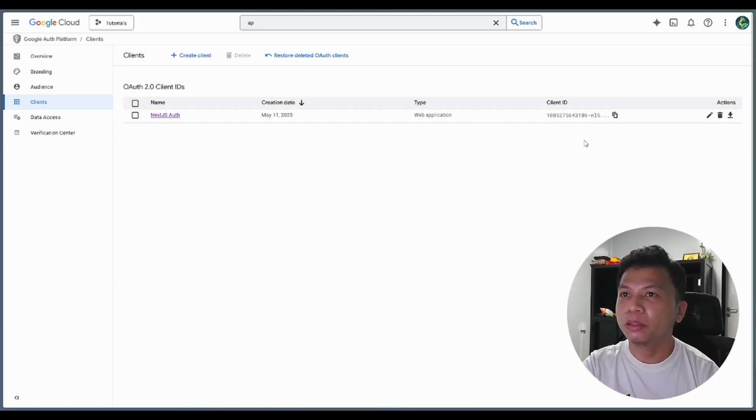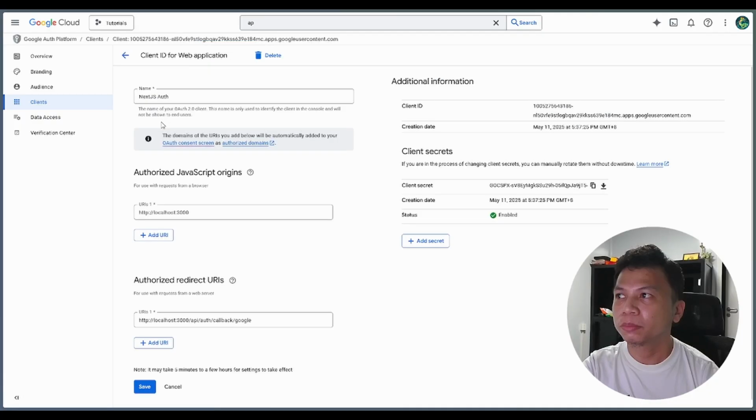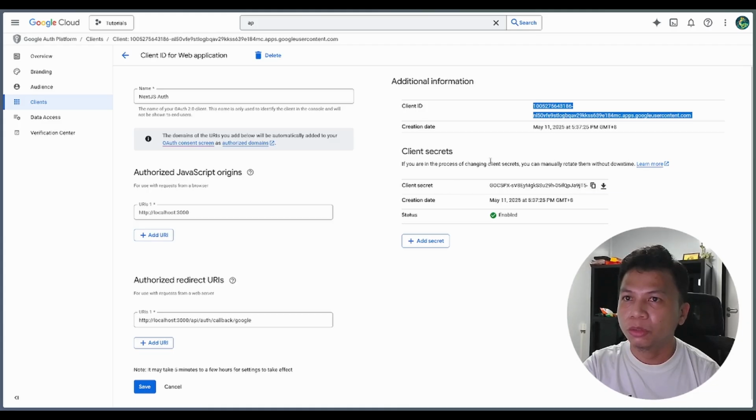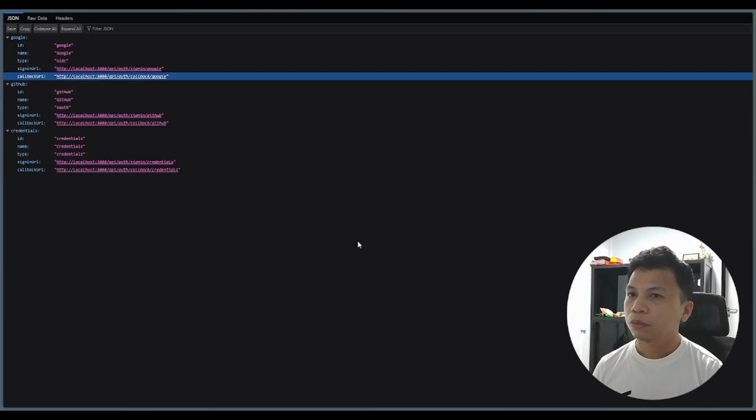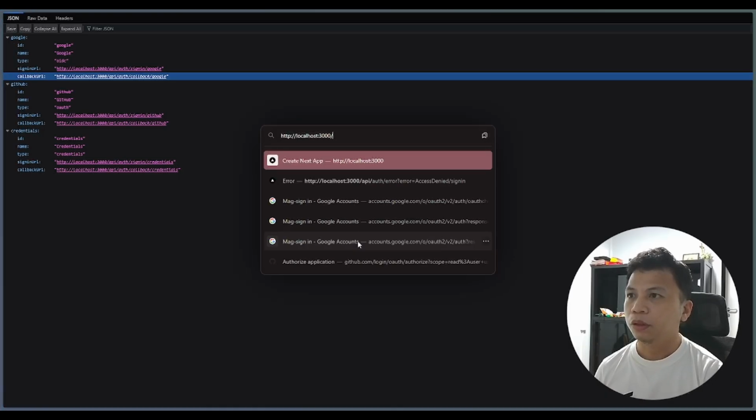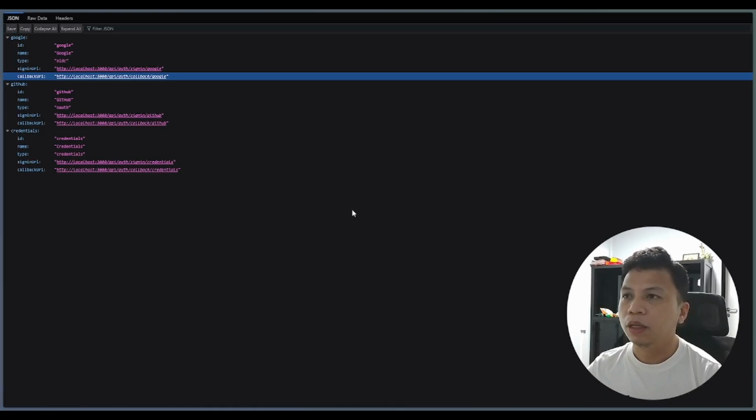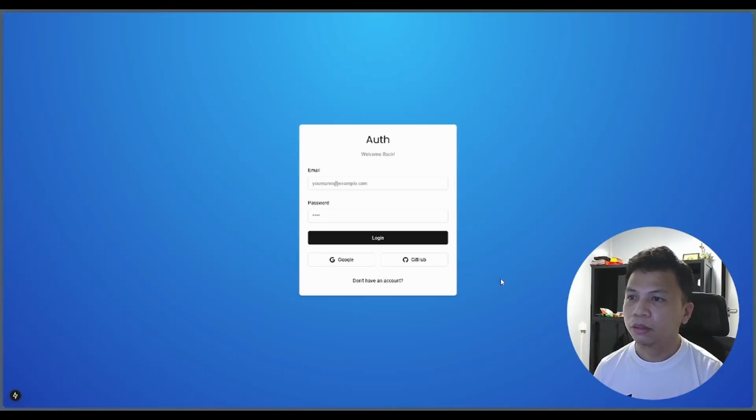Once created, you will have something like this, and here you can have your client ID, and you can generate your client secrets here. This is my client secrets, and put that in your .env. So once you have configured your GitHub and Google, you can now go back to the login page of the app, and let's try this GitHub here.